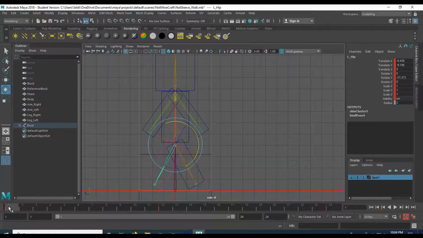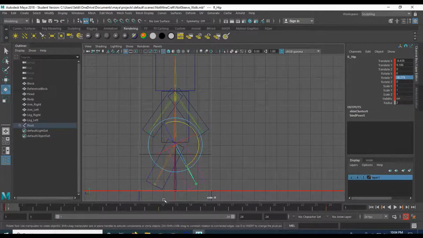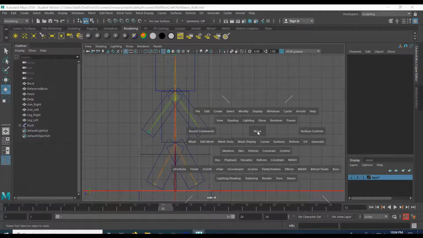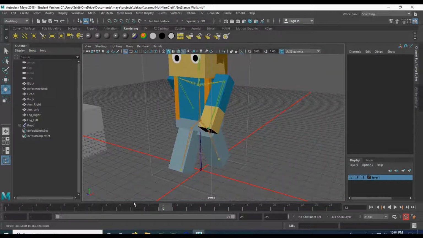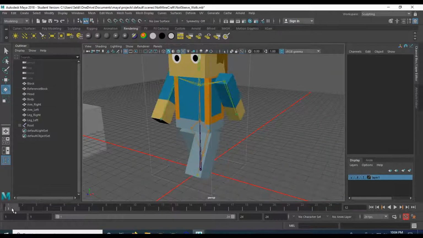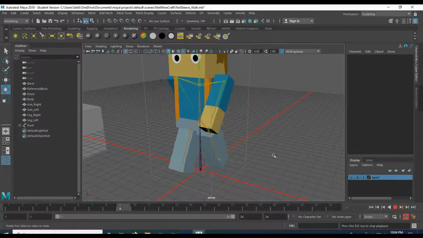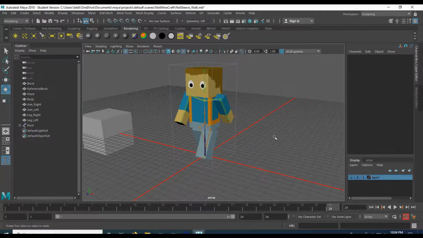Okay, I'm going to go back to frame 1. I'm going to borrow this number. So Control C. I'm going to grab the other leg, go to frame 12, and I will paste that in. So now we should have opposite motion. And if I scrub the timeline, we got this. Hit play, we should have a playback.